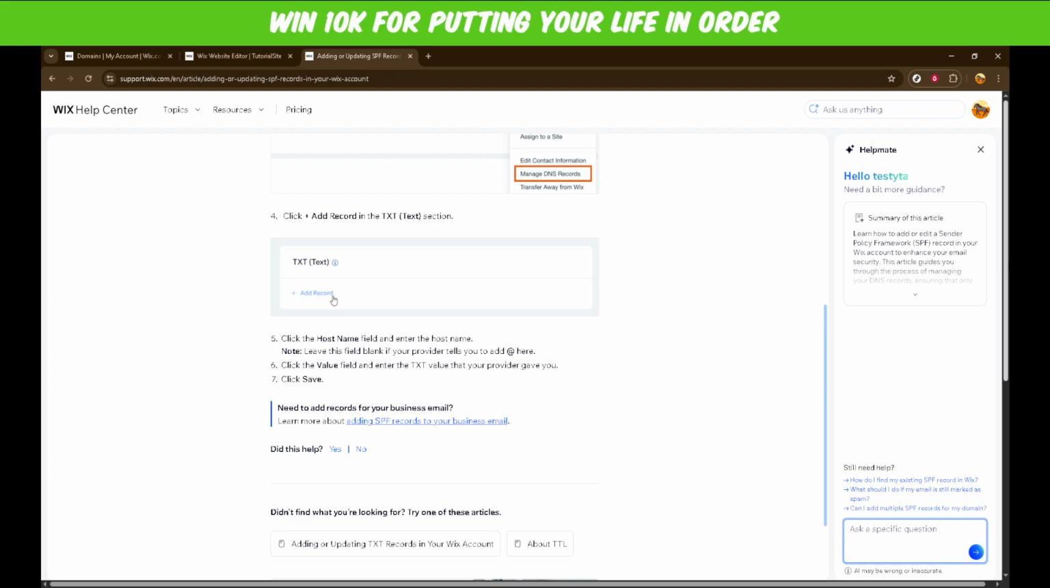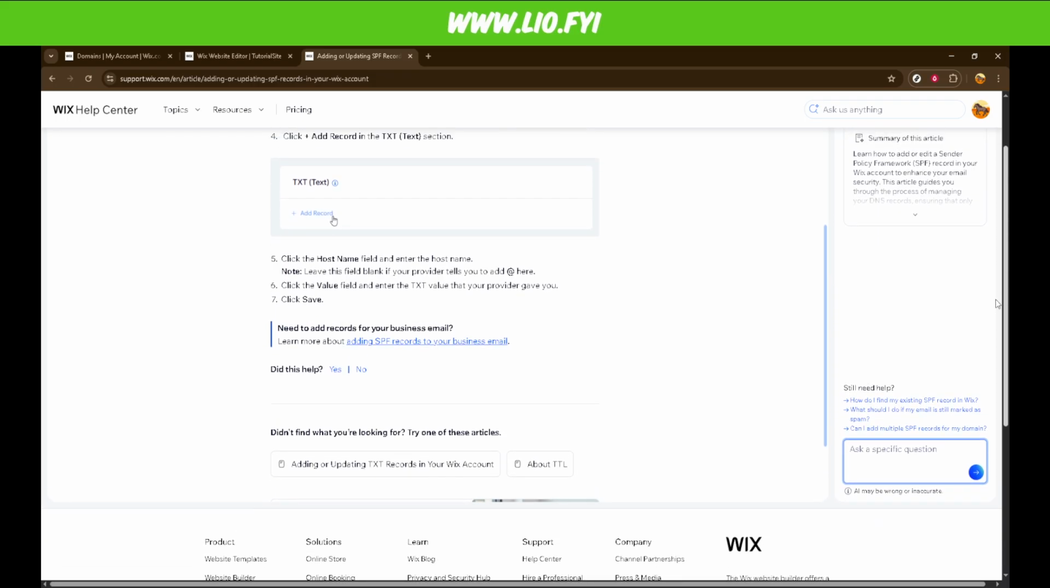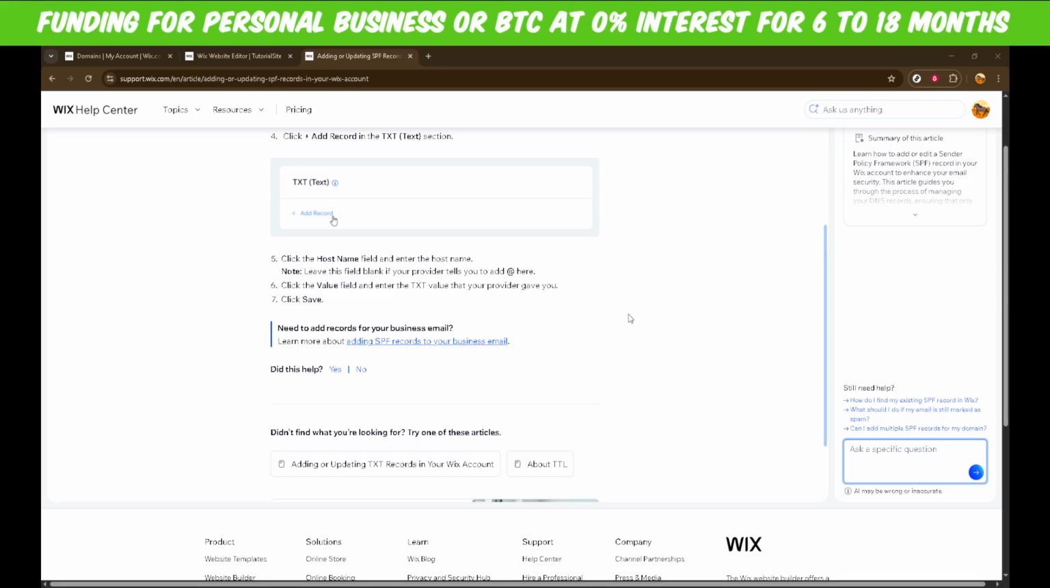Next, move to the Value field where you will enter the specific TXT value for your SPF record. This value is what tells email servers which services are permitted to send emails on behalf of your domain. Enter this information carefully to avoid mistakes. Once everything is filled in, the last step is to click on Save. This will update your DNS records with the new SPF entry.